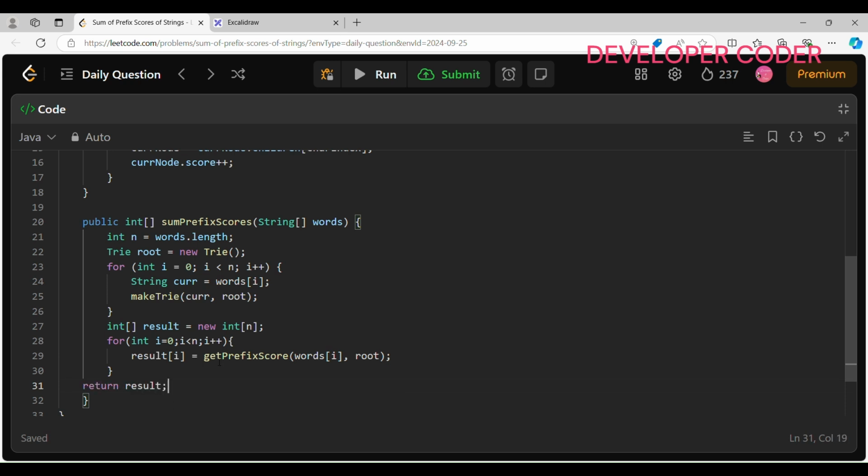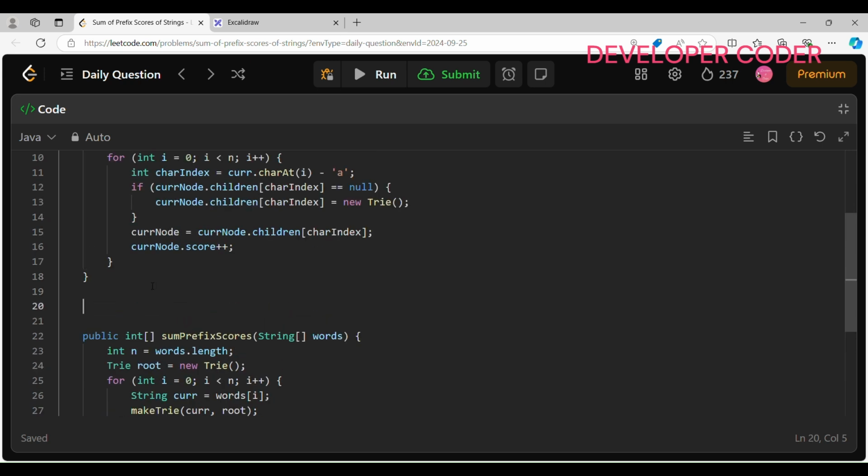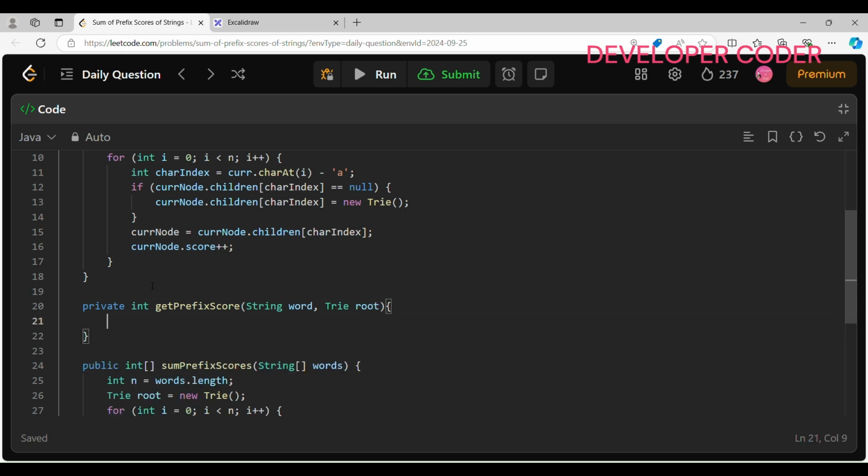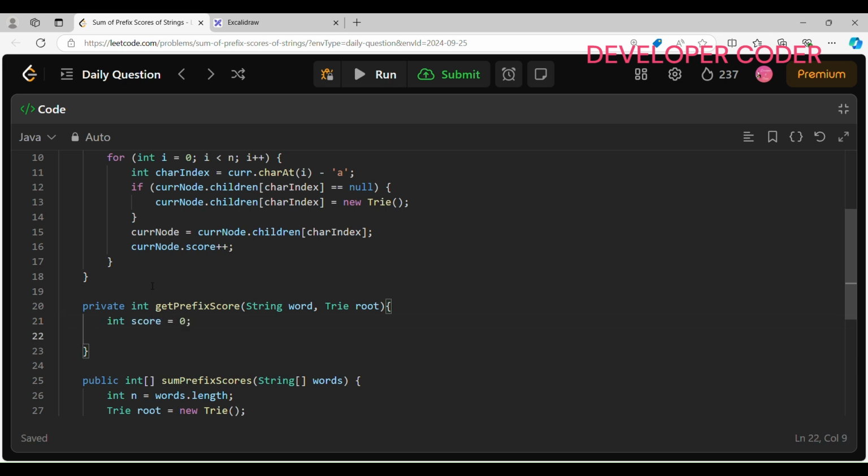Okay, so now let's write this getPrefixScore. This is also going to be very simple. So private int getPrefixScore, and here you just have to pass the string word. And you can pass the trie root because we need to start searching from root every time, right? Initially the score is 0. Now at each level I have to calculate the score. Int score is equal to 0, then I'm going to make my current node as root.